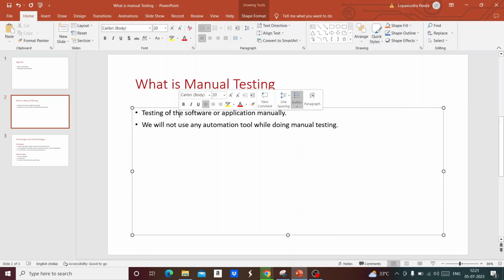For example, there is an application called Facebook. In the Facebook application, suppose we are sending some message to some recipient. While sending the message, we are giving physical effort. We are chatting with them. Manually, we are typing a message and sending it to the recipient. That is called manual effort. So we are testing the message functionality of the Facebook application manually. That is called manual testing. We are not using any automation tool.